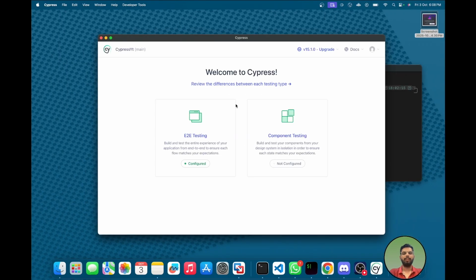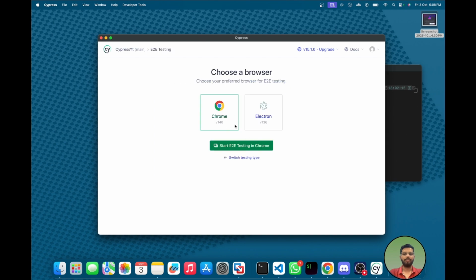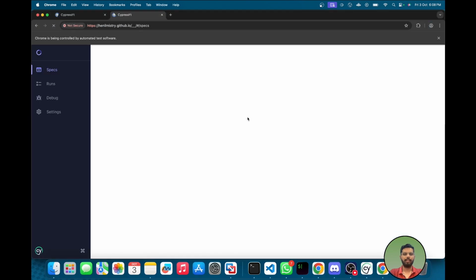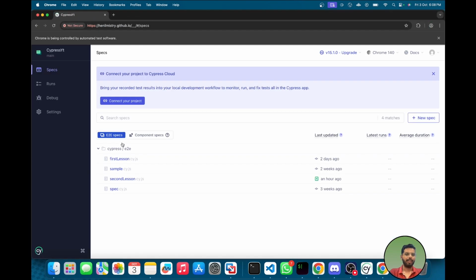As you can see, it opens the launchpad. From here I can choose E2E, I can choose my browser. From here, this is the launchpad. I can open the second lesson.sci.js spec file.